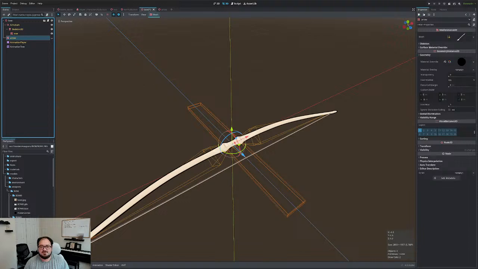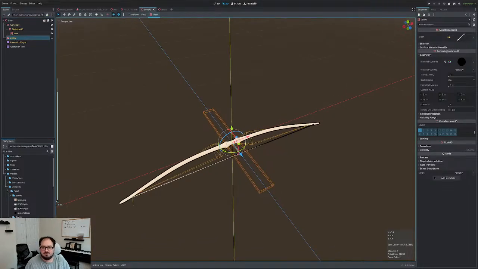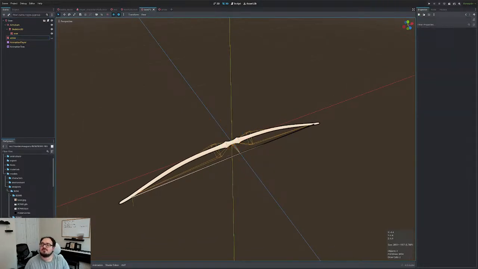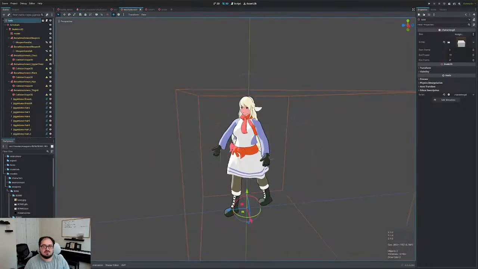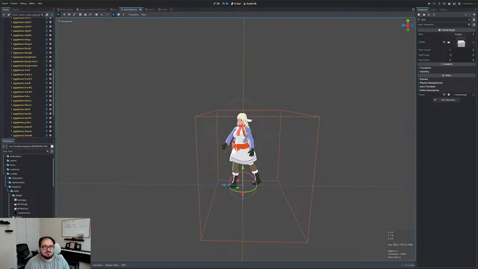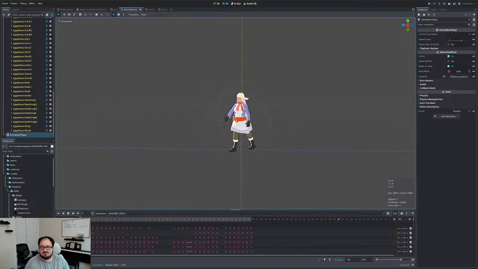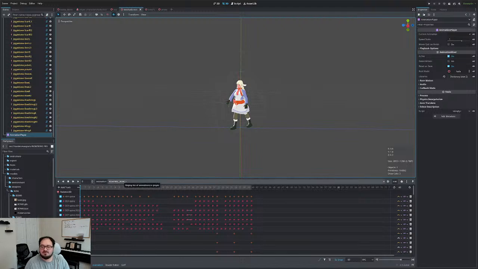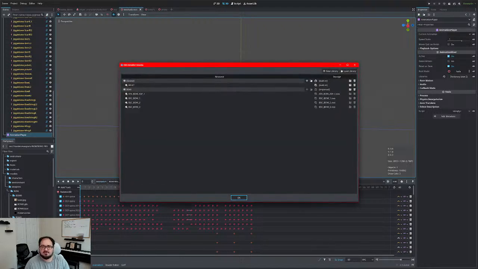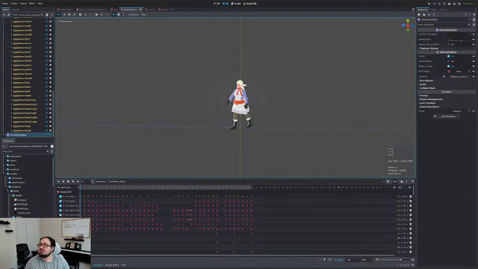The arrow itself is in the model, it's just hidden. So basically, the arrow will instead be instantiated alongside. We'll instantiate it manually when the character actually fires the bow. The character has an animation player with her rig. We imported the animation library right in here, and then we imported the animation that we're going to use.